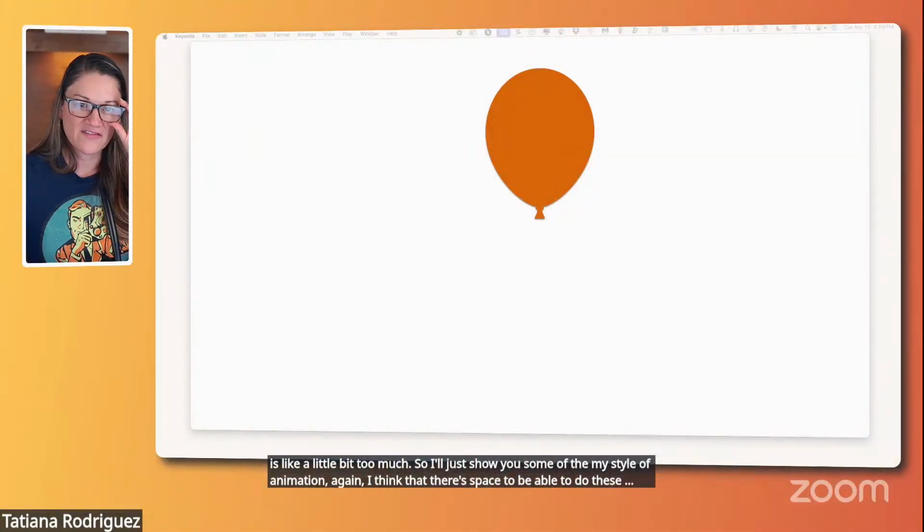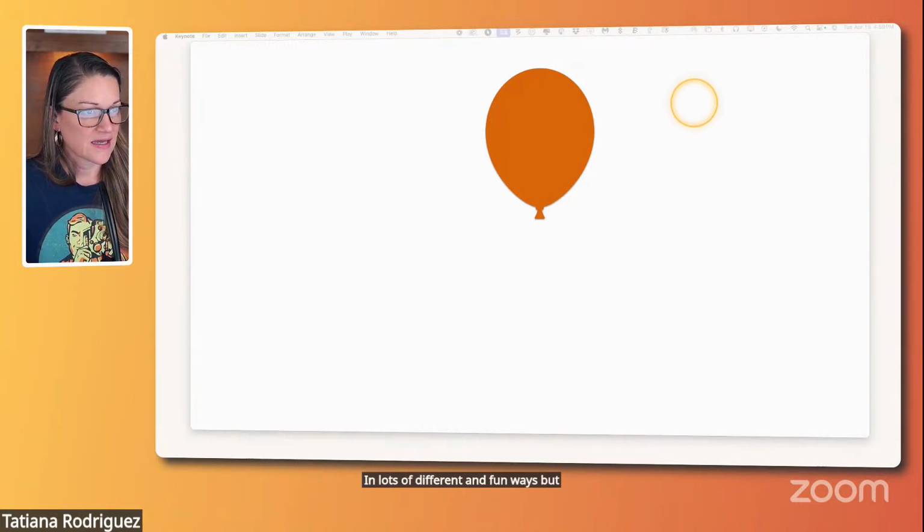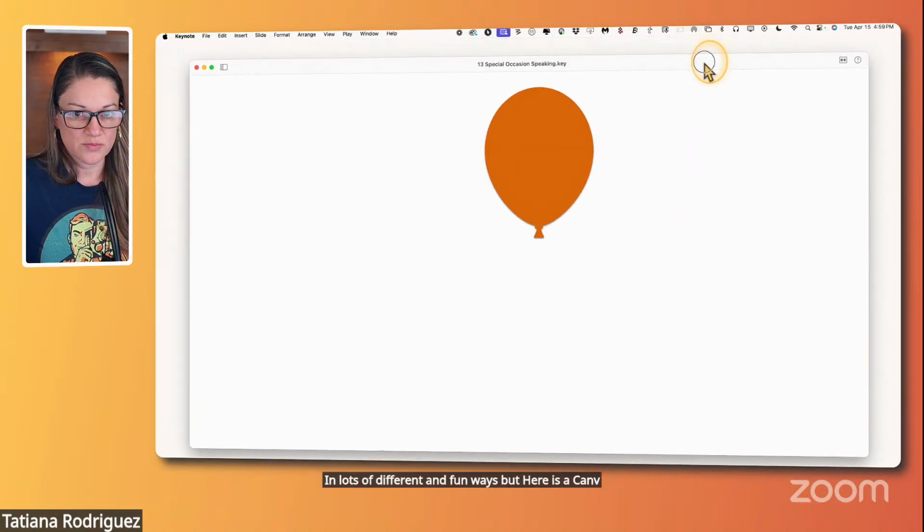Somebody asked what kind of little transition things are possible inside of Keynote. There's a ton. My personal stance on those is you only need a little bit. A lot of the stuff is a little bit too much. So I'll just show you some of my style of animation. Again, I think there's space to do these things in lots of different and fun ways, but here is a Canva presentation.